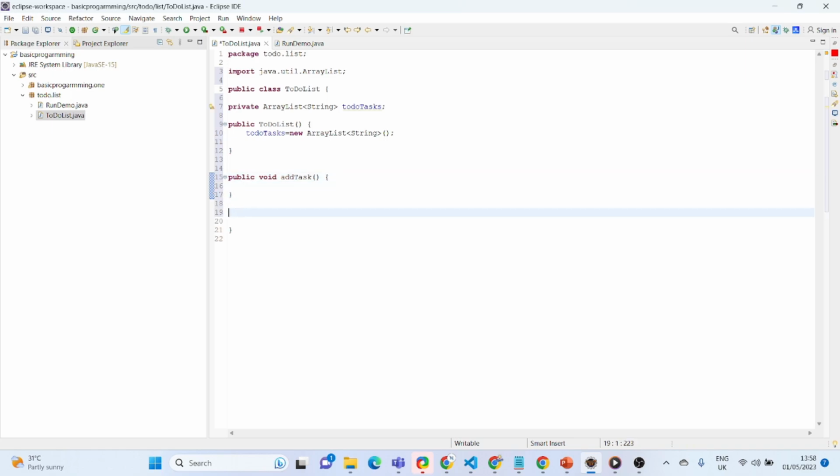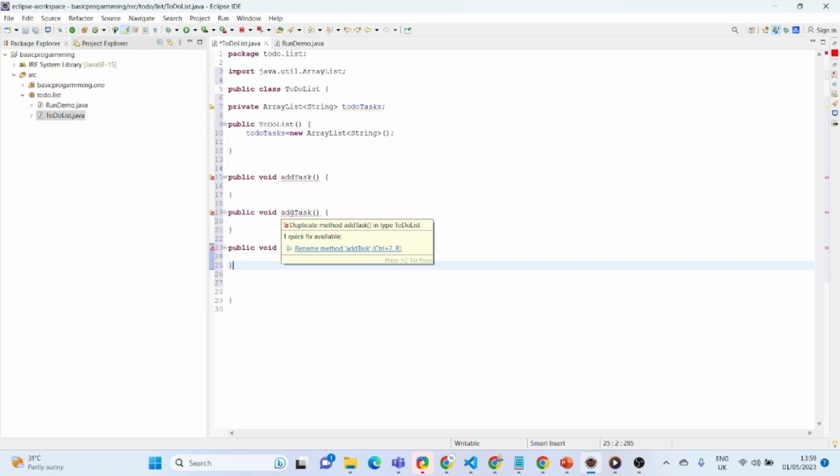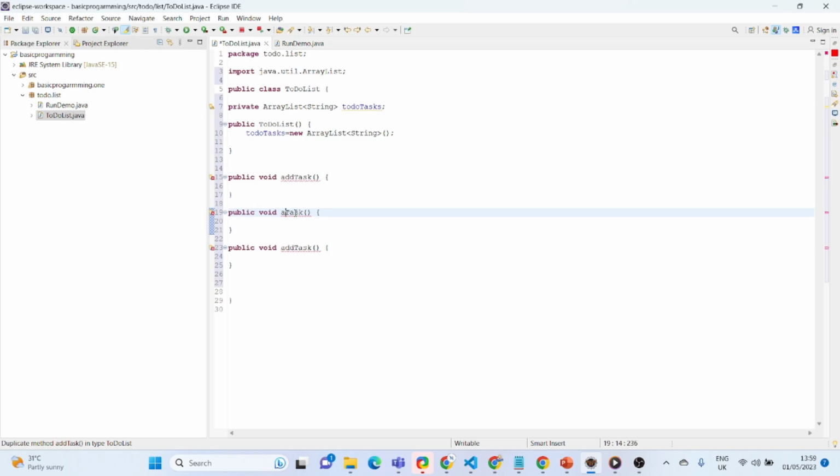Yes. And another method, I need to write the method for the remove task. Just copy this method. Just paste, and I'm going to rename. I'm going to change this as remove task, and I'm going to change this to print task. Yes.